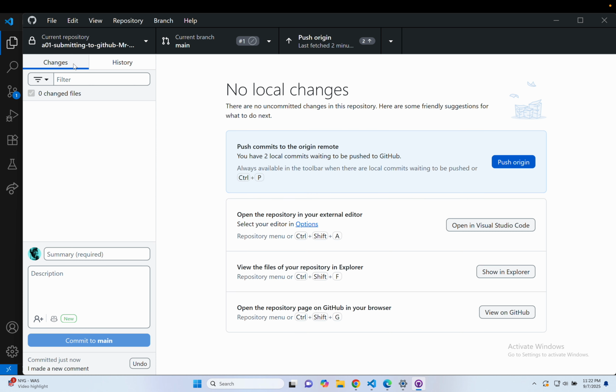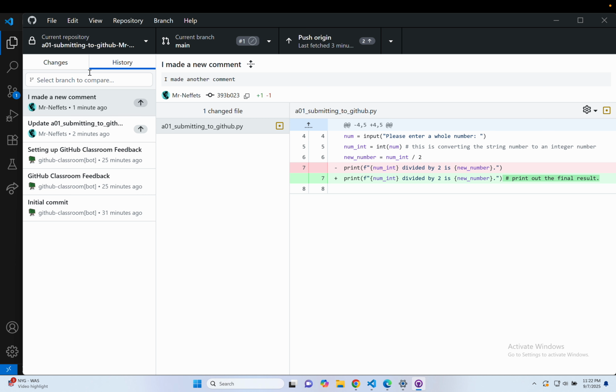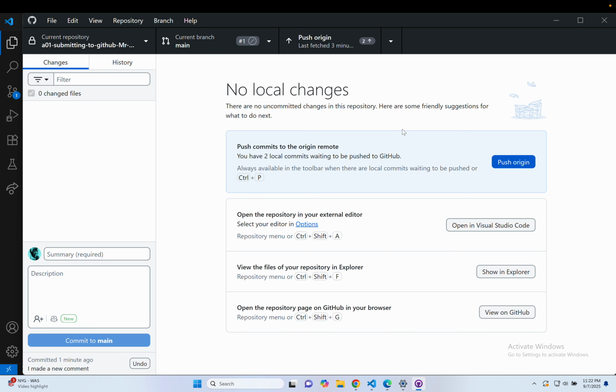But with that, we have made our changes. There's no more changes left. And once you've done that, you should see this message right here that says push commits to the origin remote. So remote just means the repository on the internet on GitHub. So you have 2 local commits waiting to be pushed to GitHub. So I've made 2 commits here on my computer, but I need to push them up to GitHub.